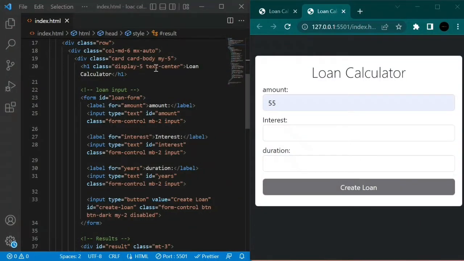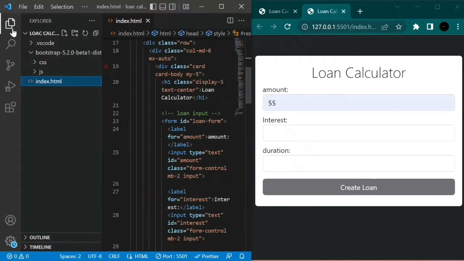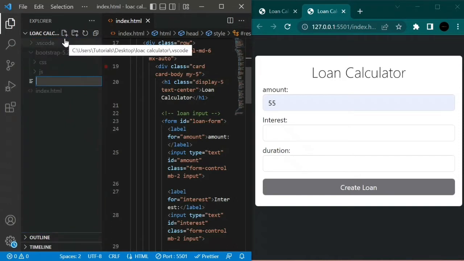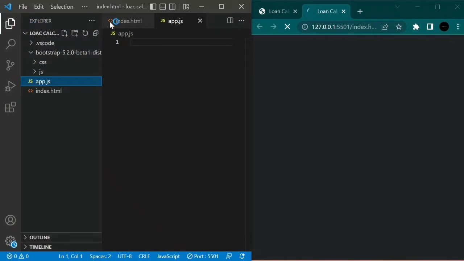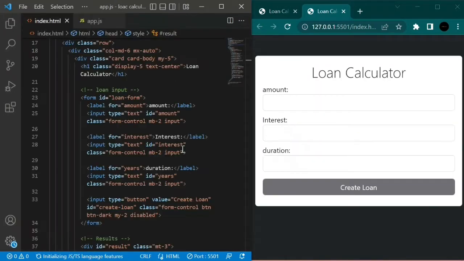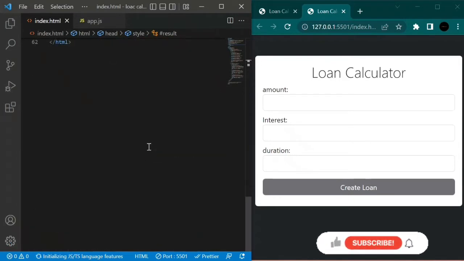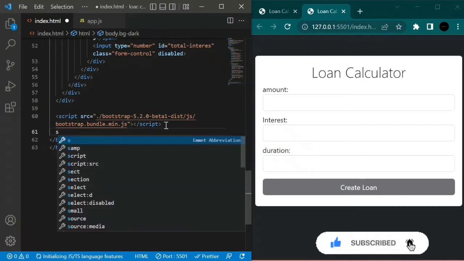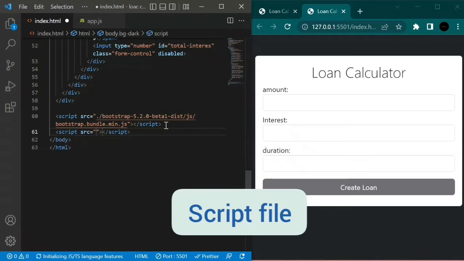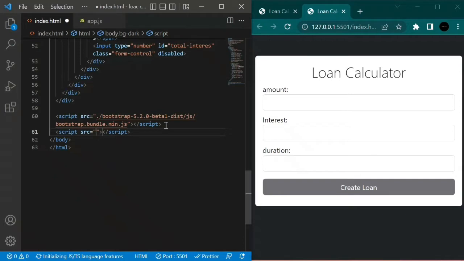In this video we will be integrating JavaScript into our project, and to do that we're just going to go back to the file directory and create a new file, and we're going to call it app.js. Save, and to get it running, we're just going to go back to the HTML, go all the way down to where our Bootstrap script file is, and just below the Bootstrap script we're going to add our own script, and I'm going to call it app.js, and we're good to go.